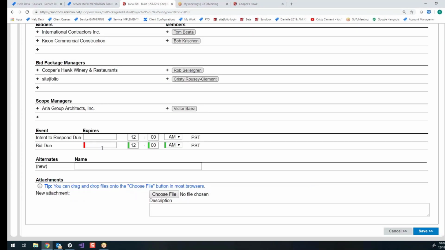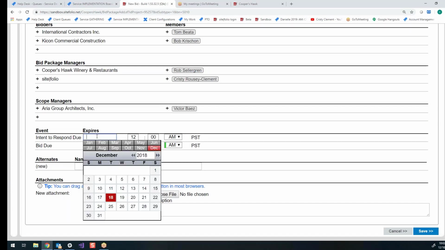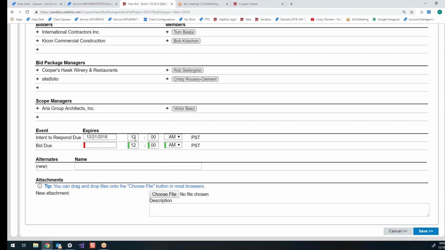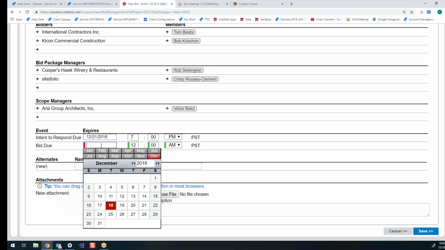You have 2 events that you need to enter a date for. The intent to respond is optional. The bid due date has a red ribbon because it's required. So if you want to invite your bidders to record an intent to respond, go ahead and enter the date there and the time. And this is in Pacific Standard Time. We can't change that. And then the bid due.